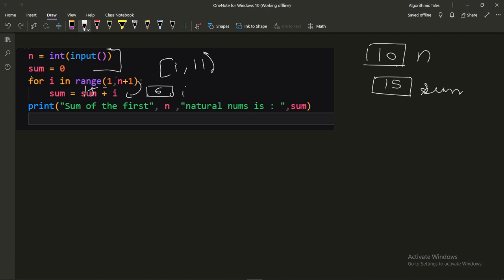You do the addition, 15 plus 6. What does this become? This is 21, right? So then the sum will be updated with 21. I becomes 7. You are going to come back after the check, of course, that 7 is less than 11. 21 plus 7 will become 28. You are going to go back, update the sum memory location with the value 28.